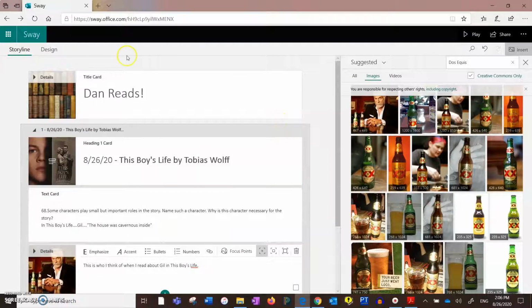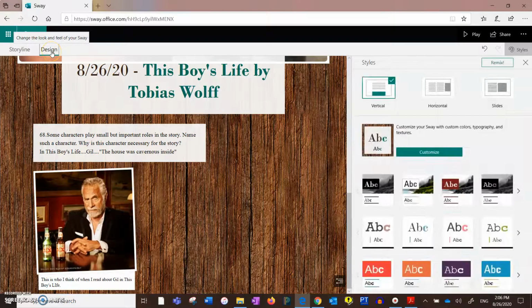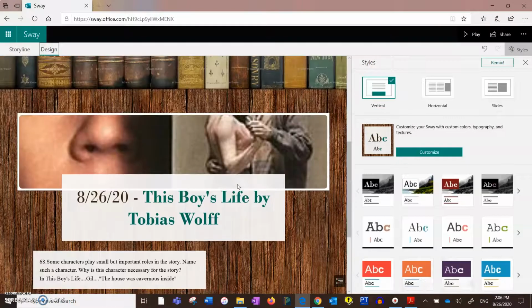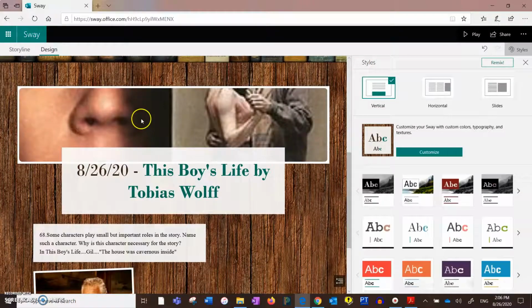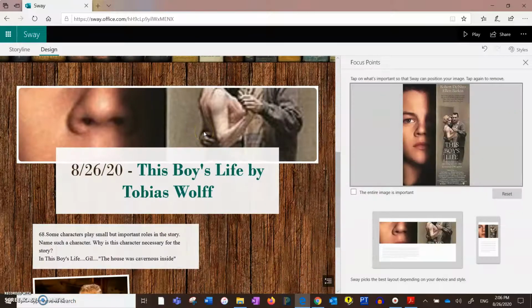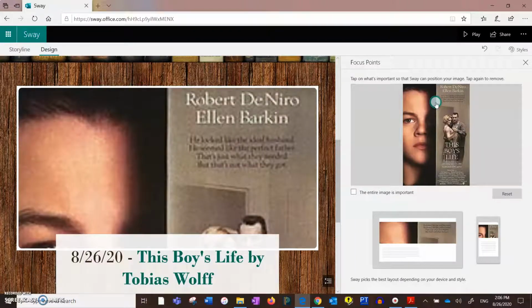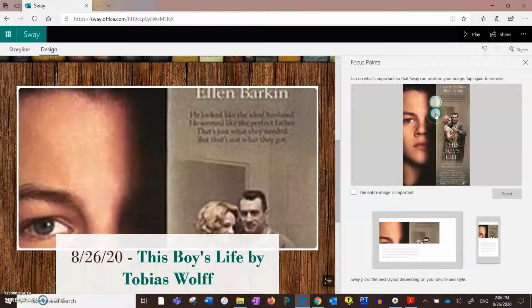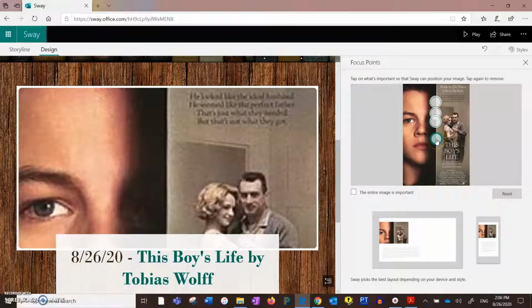So now we want to take a look. Let's see how the design looks. And so now if you imagine, okay, great, this is my image, we might want to change the focus points on that image. So now we go here and we want to focus the image a little higher. Whoa, that's too much. We don't need all this text at the top there.